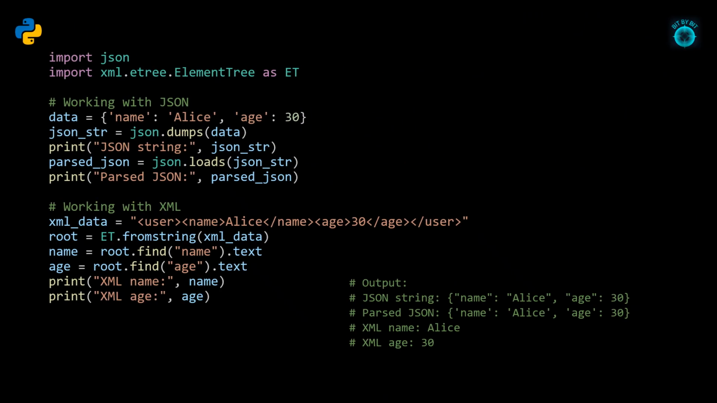First, we import the JSON module and create a dictionary. We convert it to a JSON string using json.dumps, and then back to a Python object using json.loads. Next, we define a simple XML string with user data.